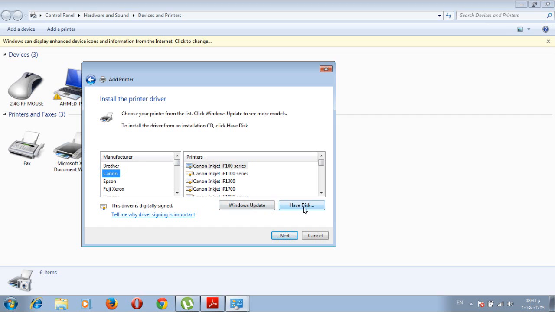Otherwise, you can select Have Disk. If you have a CD for this printer, you can put the CD in the CD drive and then select Have Disk. Then you can select the specific file in order to install your printer.